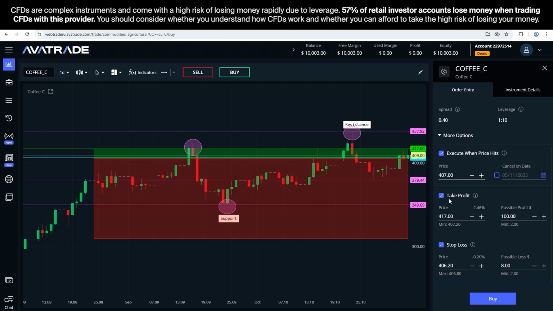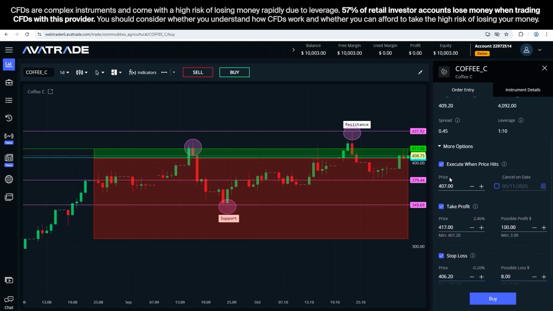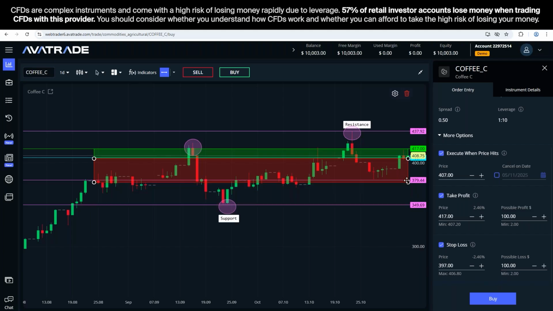So when I selected 407 as my entry, I'm $10 away. This means that when I'm with the buy, I need to add those $10 to the take profit. And the stop loss is something that I need to subtract. So we're going to take the 407 and we'll make it 397, right? And then we're looking at the same difference, $10 up, $10 down.